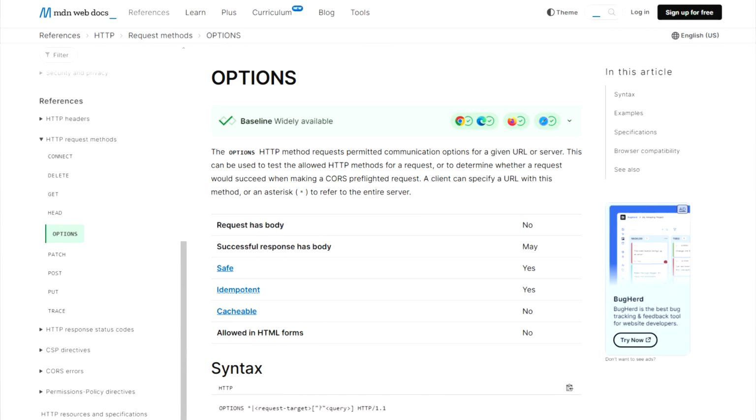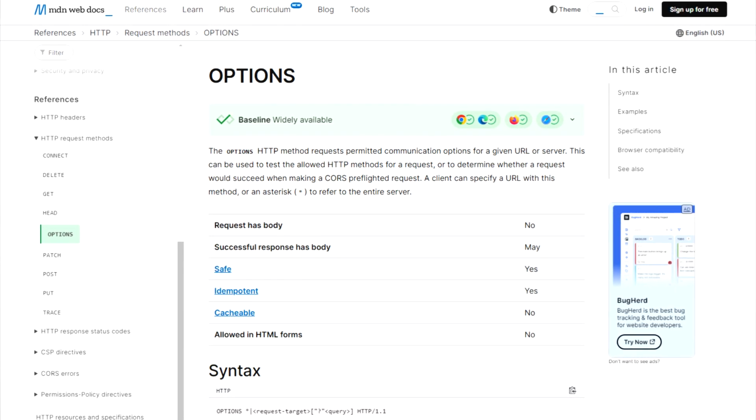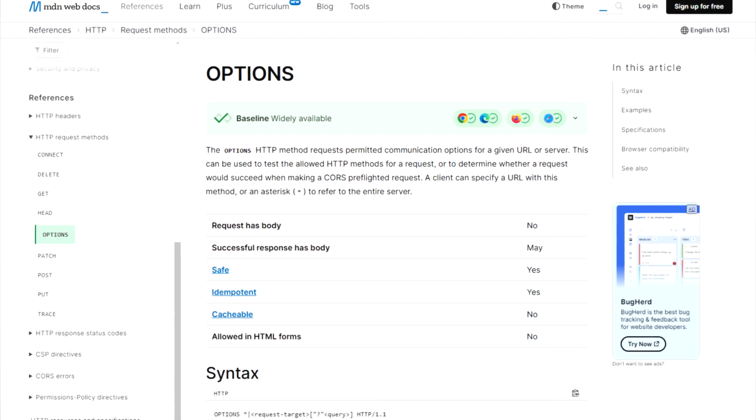And this actually happens automatically. This isn't something that normally you craft and do yourself. You can make an options method and do it that way, but essentially the options method is the same as the pre-flight check. The difference is that the pre-flight check actually happens on its own, as opposed to crafting up an options request to see what you can actually do.